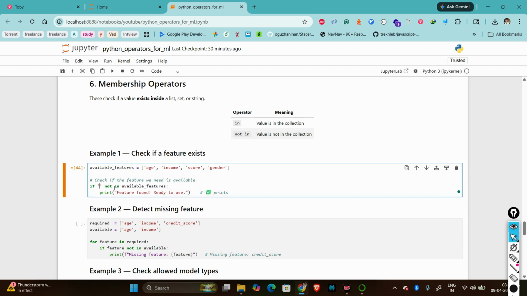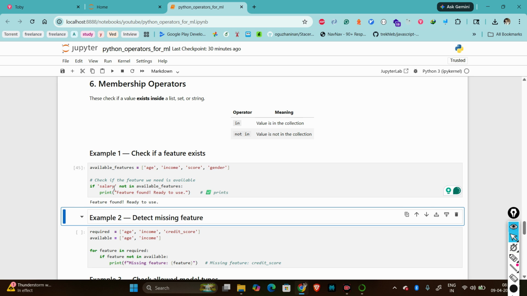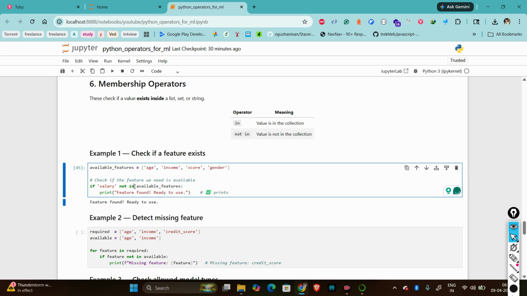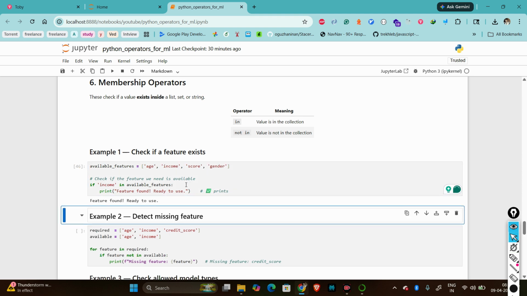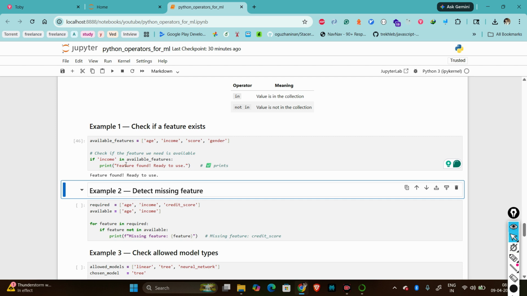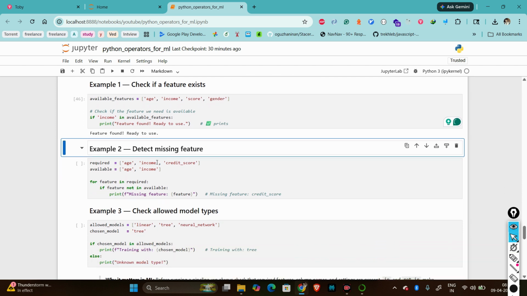If I change income to salary, it will print feature not found, ready to use. So what are we checking? Whether salary is present in this or not, and we are checking that only. So it returns the print statement: feature not found and not ready. So this is how we use the in and not in operators. Here you can see required: age and income, credit score, and available: age and income.